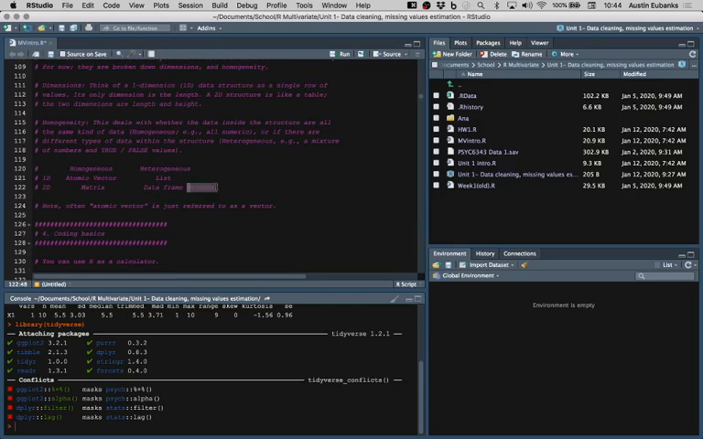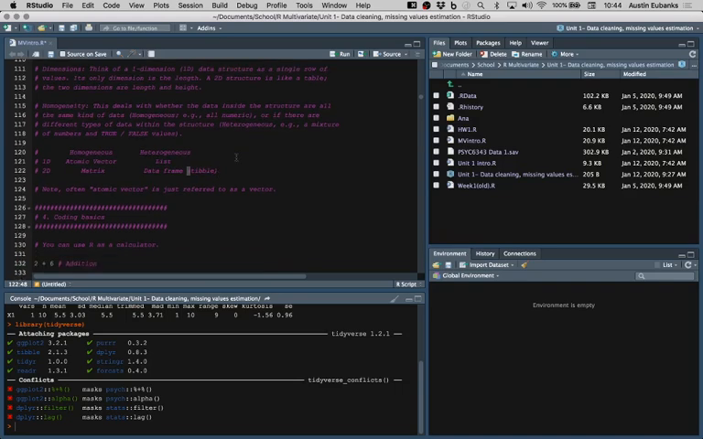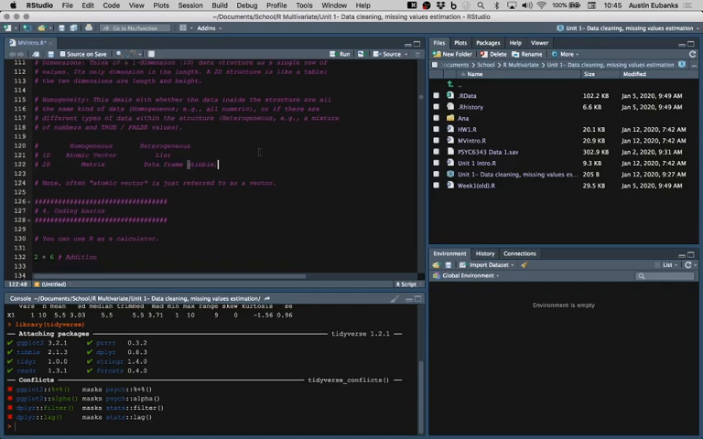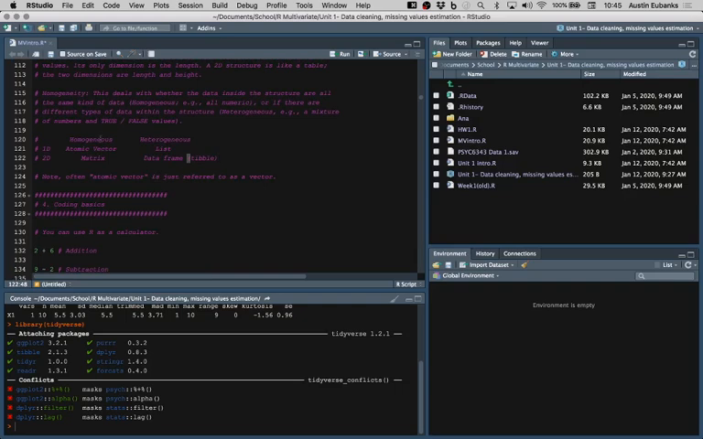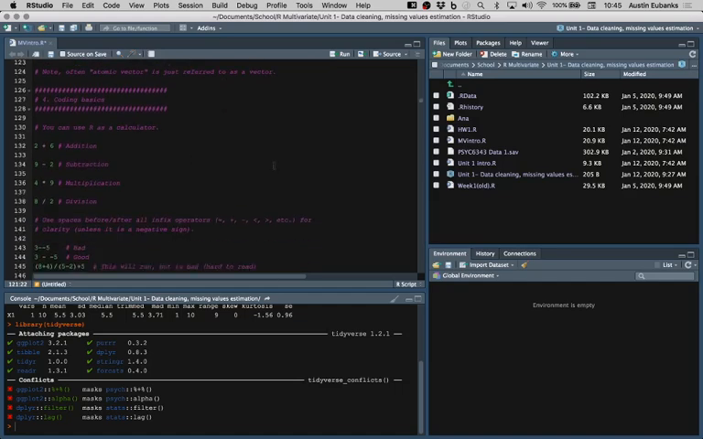One thing I do want to point out is, what does tibble mean? A tibble is just a data frame, but it's a tidyverse data frame. There are a few nice features about tibbles that we'll get into as we go, but I just wanted to point out that you can use the words data frame and tibble more or less interchangeably. And then also, this atomic vector is often just referred to as a vector.